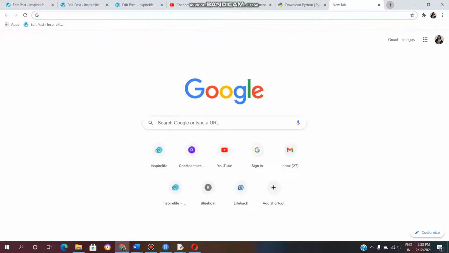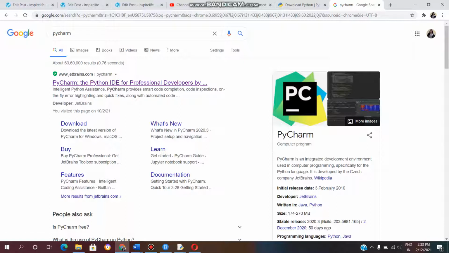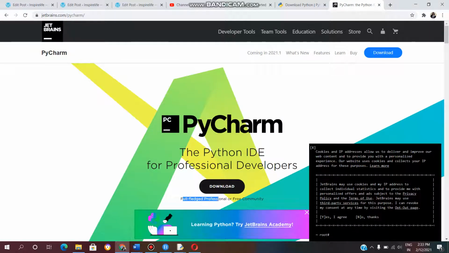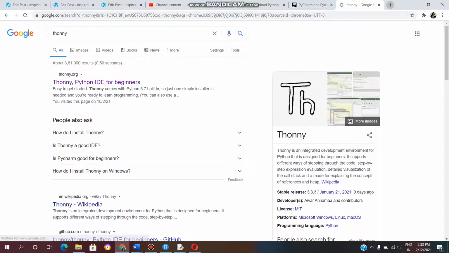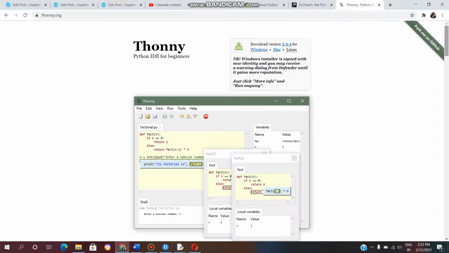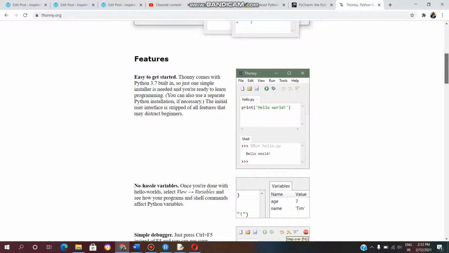Or else we have PyCharm. In PyCharm, we have a professional and community edition. See, we have full-fledged professional or free community. Simply click on download, it will get downloaded into your system. We have so many like Thonny. This is Python IDE for beginners. Simply we have to download and we have to write the code and execute the code.